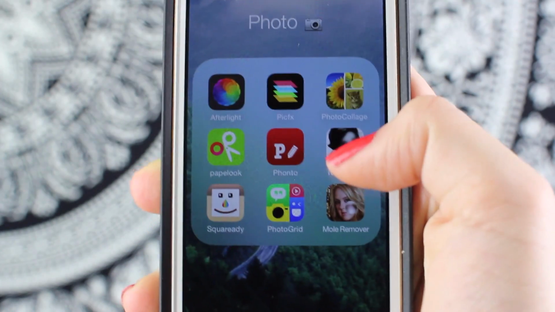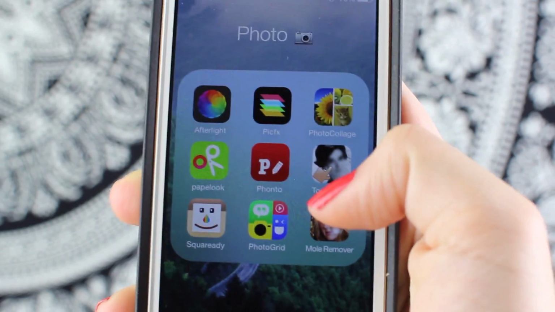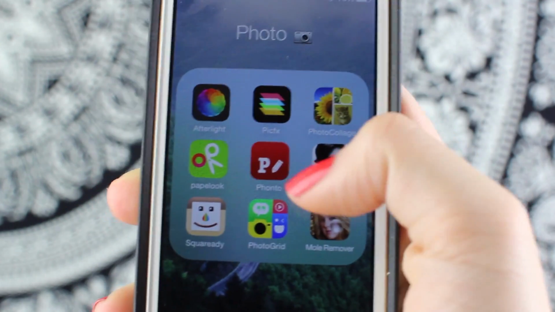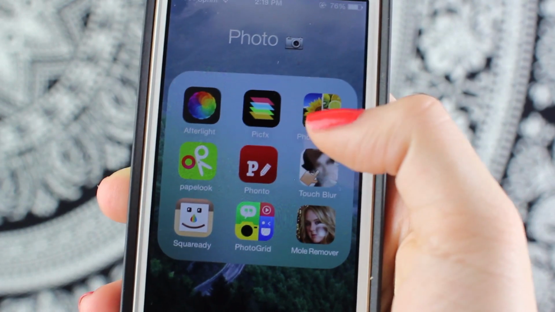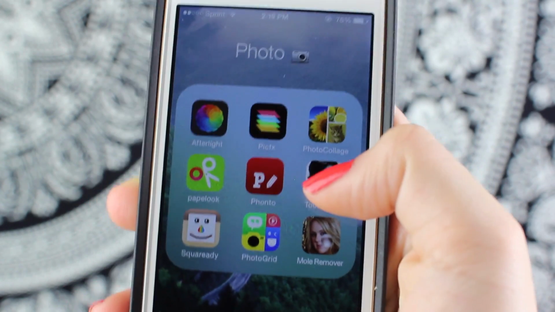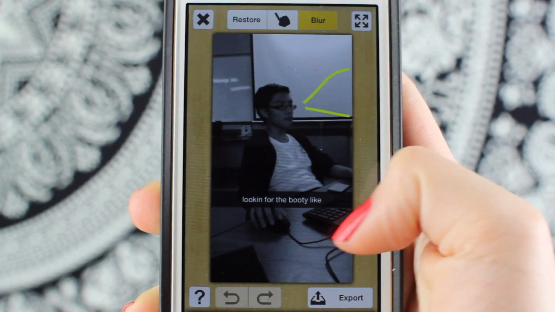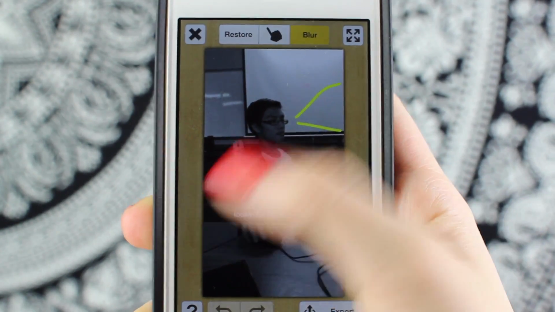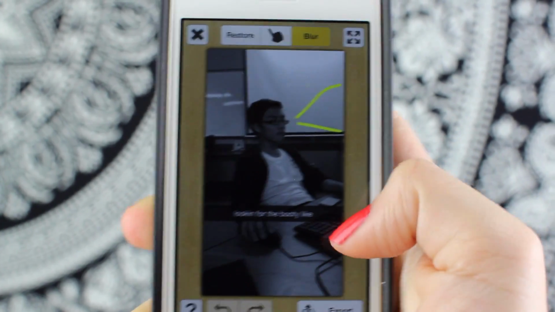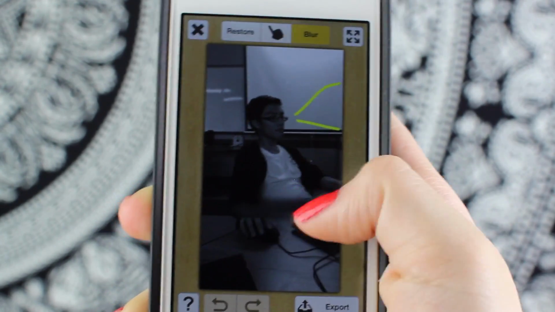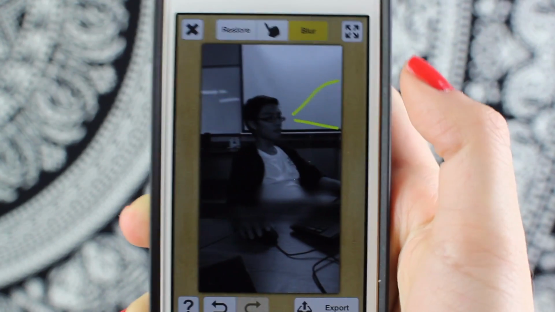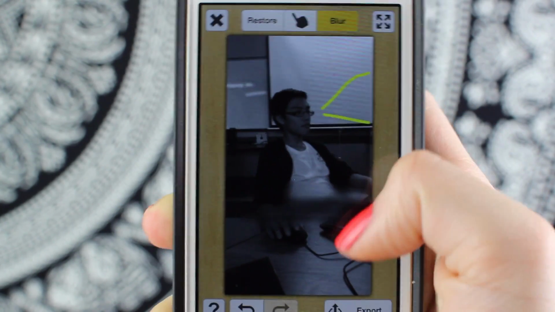Then we have Touch Blur, and I actually have used this before on my Instagram. If there's accidentally like personal information in the picture or just something that you don't want to be there, anything like that, you can just easily blur it out with this app. So this is just a picture from Snapchat that I took of my friend, but say he wants to post this picture without the caption, what you can do is just blur right across there, and then you're done. And yeah, it's very, very simple and a really useful app.